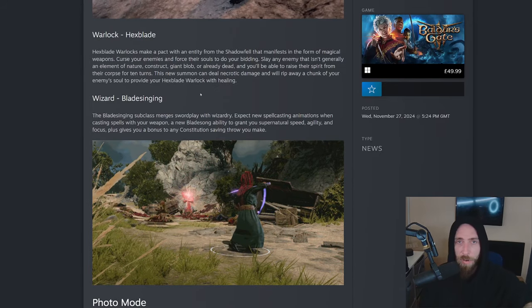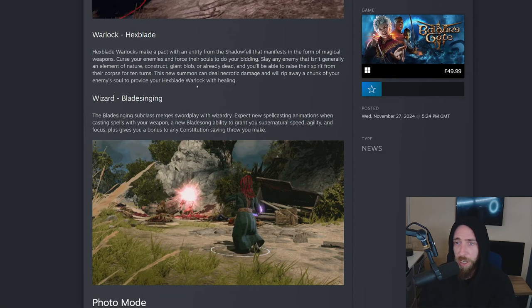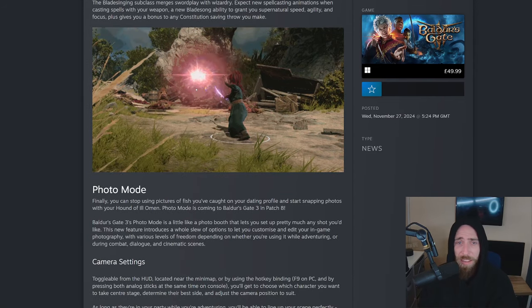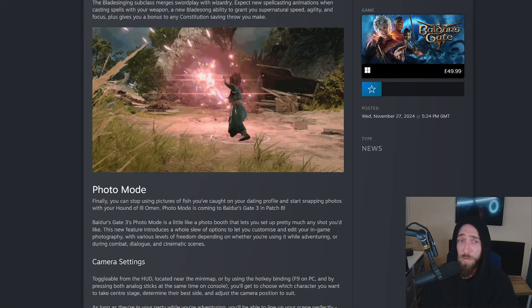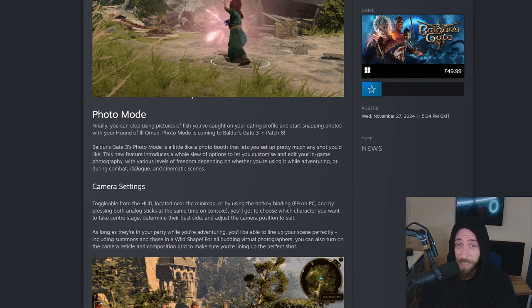And that's all of the subclasses out of the way. Which one most interests you? Which one are you going to be running when this actually does release? I think it's going to be releasing next year. But I think it's absolutely insane that they dropped 12 subclasses randomly out of nowhere. I think that's actually amazing to me.